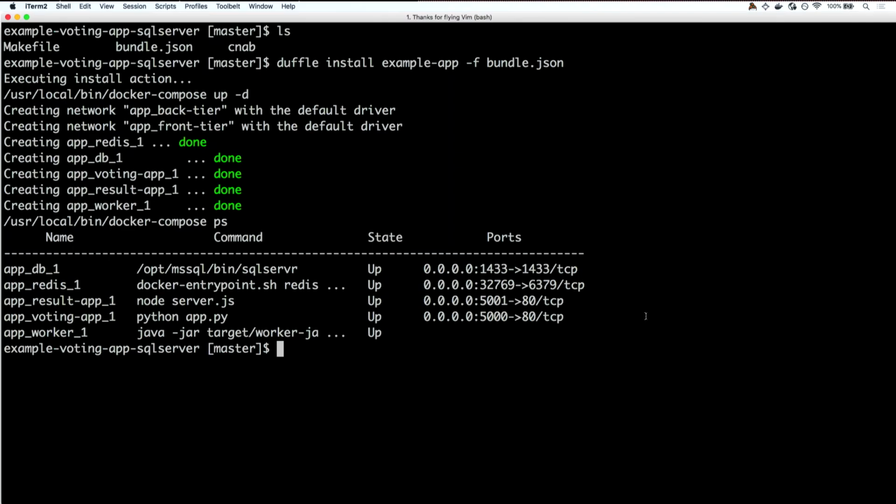So just to recap, Duffel is a package manager that helps you install CNAB bundles. And the bundle that we saw follows the CNAB specification, which is available online. This is all open source. You can check it out. All of the resources are there at the end. Duffel is a reference implementation of the CNAB specification, but it's not the only one, actually.